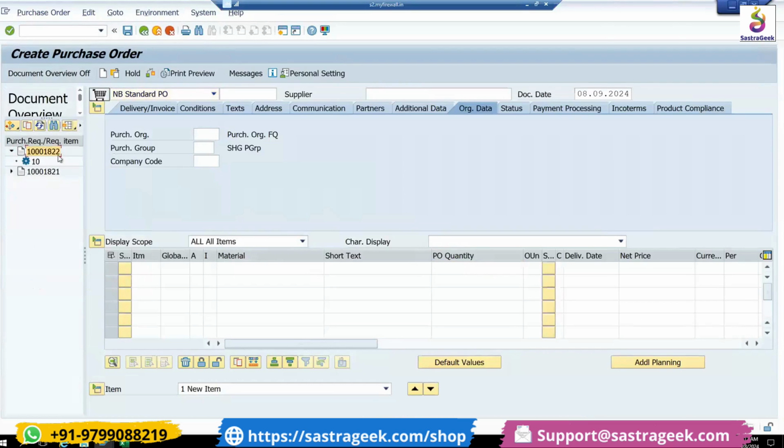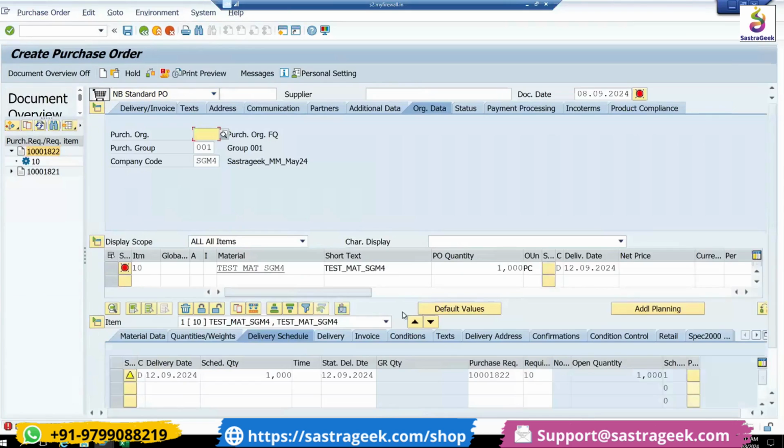Click on it. There are multiple ways to adopt or convert this purchase requisition to a purchase order. First, select it and click on adopt, or you can select it and drag it to the cart, and you can see it has been adopted based on the purchase requisition details.